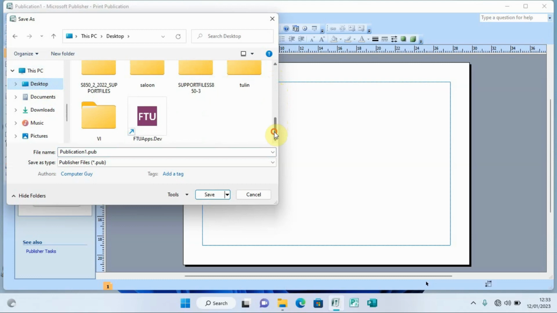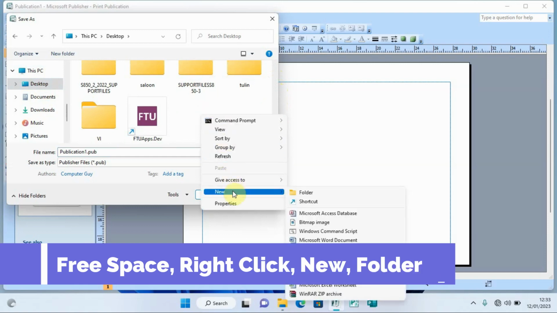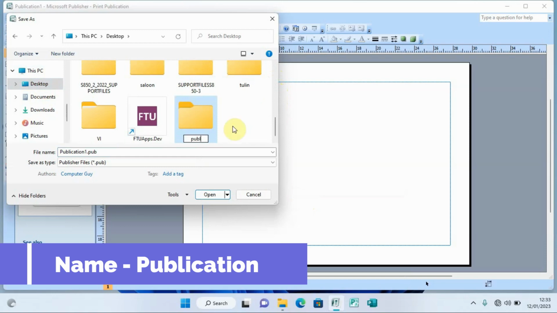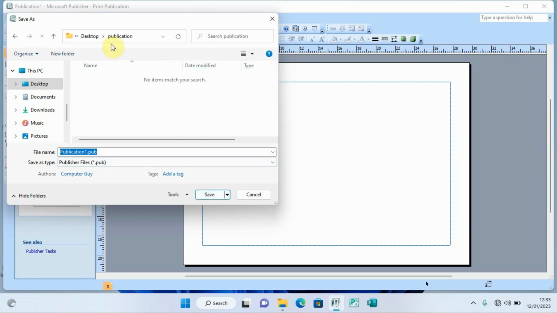If I want to create a new folder, then I will just identify any free space, right click with my mouse, then come to the option that says new, then click on folder. So I'm going to be giving it a name. For example, I'm going to be calling it publication. I'll come down here to this option, then I'll say open. So that means that they are going to help me open this folder. So remember, I'm on the desktop under the folder now called publication.